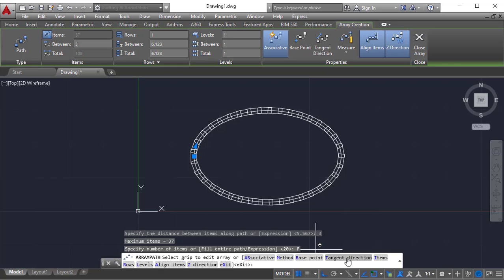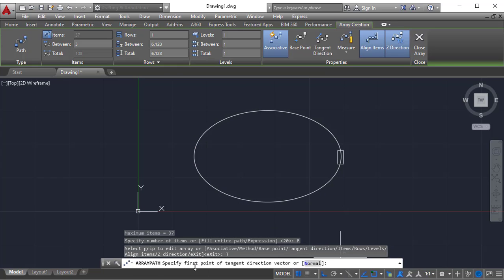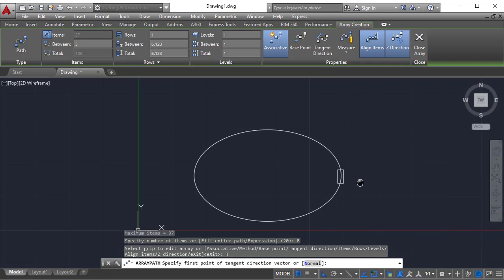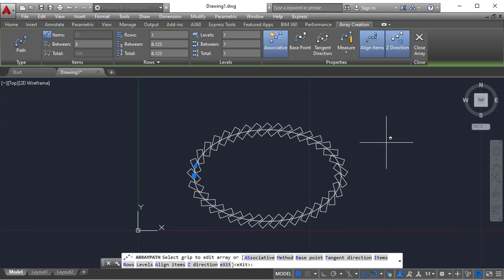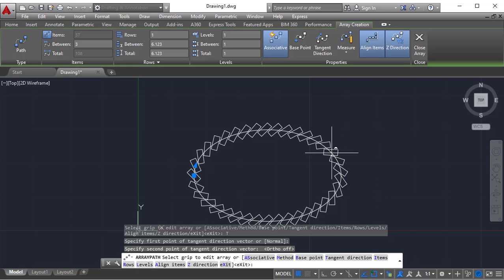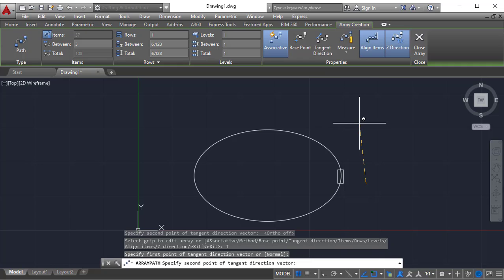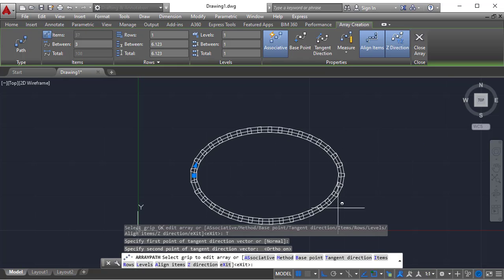Next, tangent direction. If you click here, first point of tangent direction, all you need to do is show some direction. Like I have clicked here, switch off the ortho, and somewhere on a diagonal I have clicked here. What happened? Tangential to that, all the objects will be rotated. Tangent direction, vertical way. If I click on ortho, vertical way. Vertical means straight away. Diagonal means it is altered with that particular angle, whatever you have specified. And rows and levels I have already explained in the previous array options.